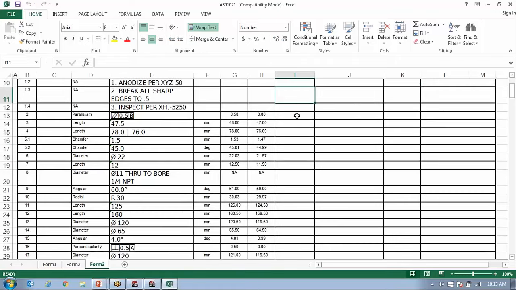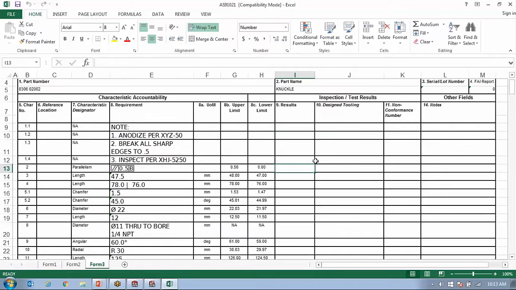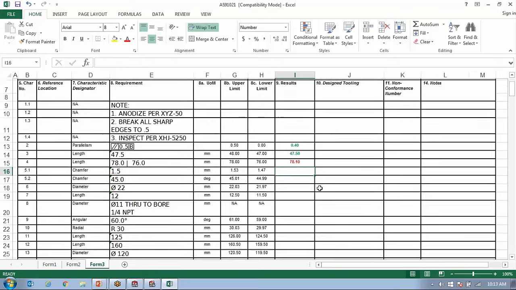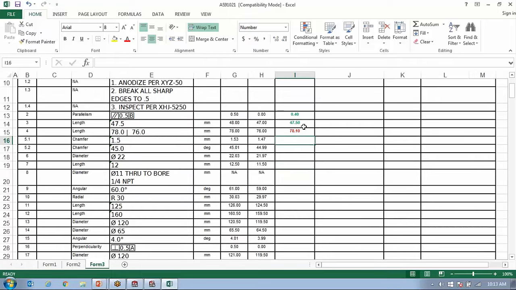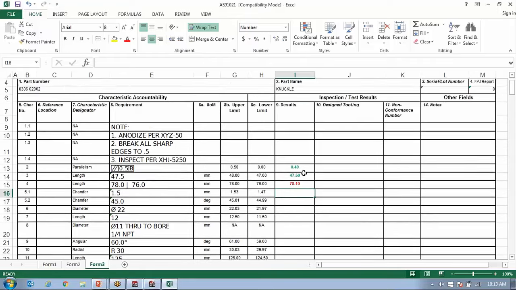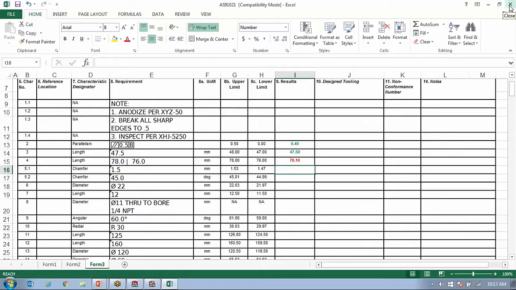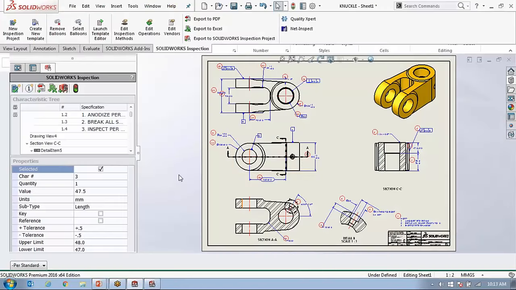So once you have generated your report, let's say you're going to do the inspection. So you're going to key in the measurements, for example, I'm going to measure at this 5.4. You see the color coding is automatic. Say 47.5, 78.1. So you see the color coding is automatic. You don't need to do the color coding again, whether it is out of spec or inside spec, it will be taken care of automatically for you. So this is how you can quickly generate an inspection report for a SolidWorks drawing.